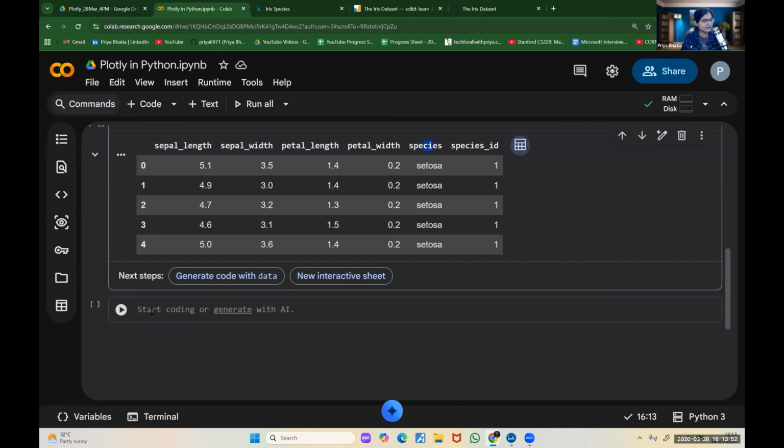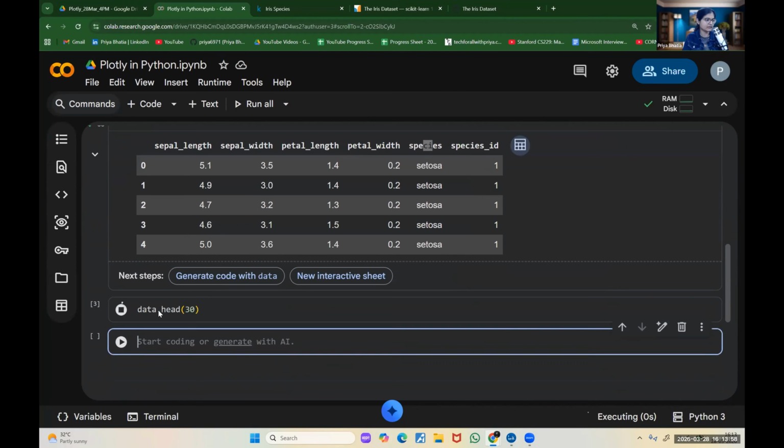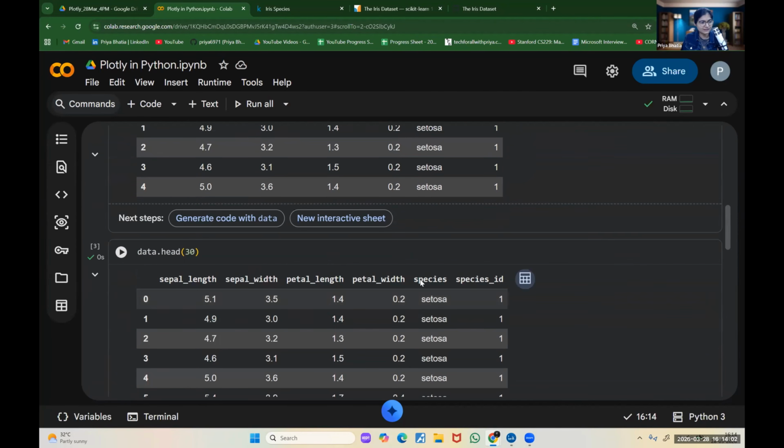Is it fine? Just have a look at maybe the first 30 rows. Just let me know. Is this okay? So all of these are the setosa. That's why their species ID is 1. And these are the input features that we will be having. चलें आगे. Shall we proceed further?